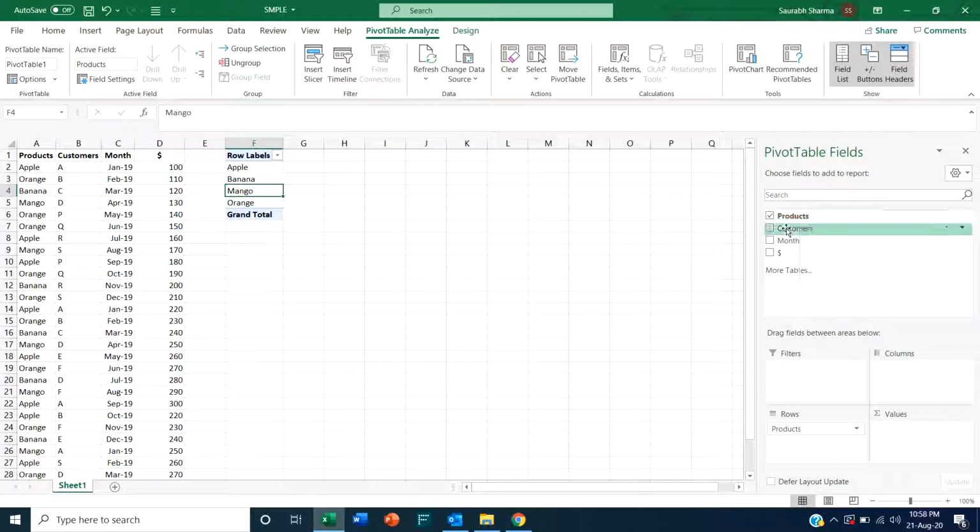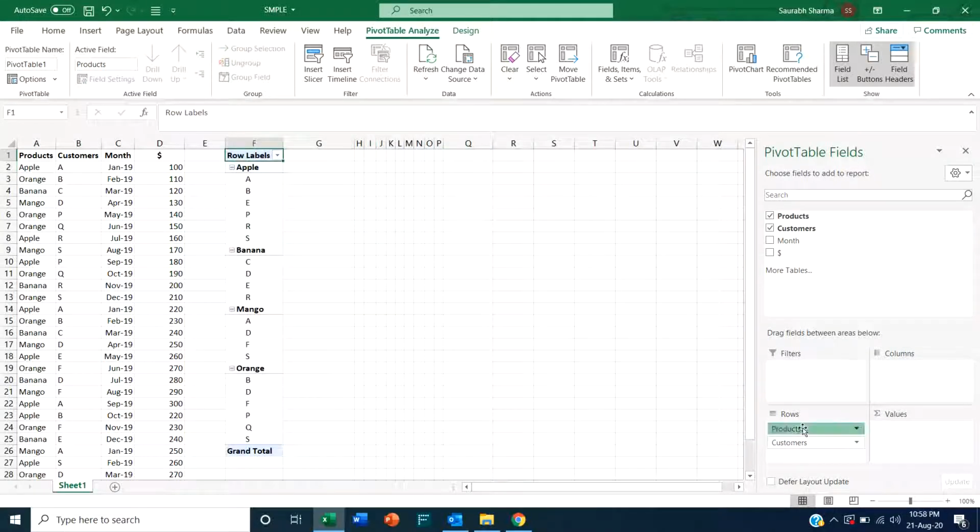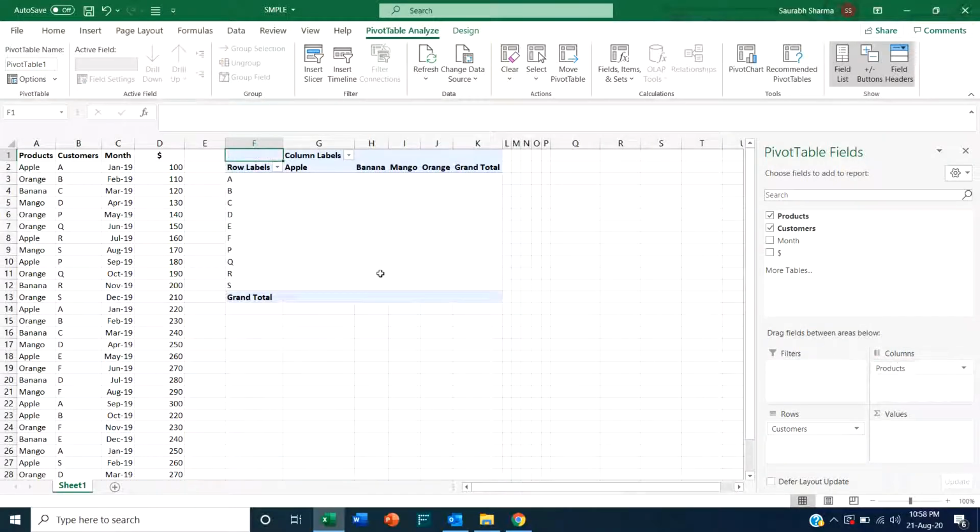Now, what I'll do is I will add customers to columns. So now you see the rows are apple, banana, mango, and oranges, which are products, and columns are the names of the customers. Alternatively, what I can do is I can drag customers to rows and products to columns. There you go. So now your row labels would be customers, and this would be your products.